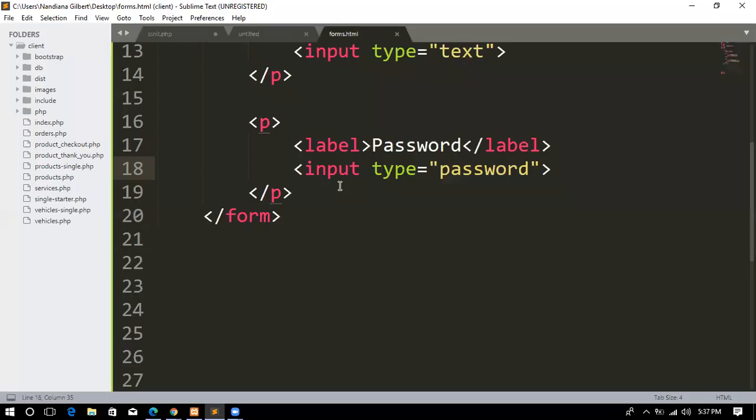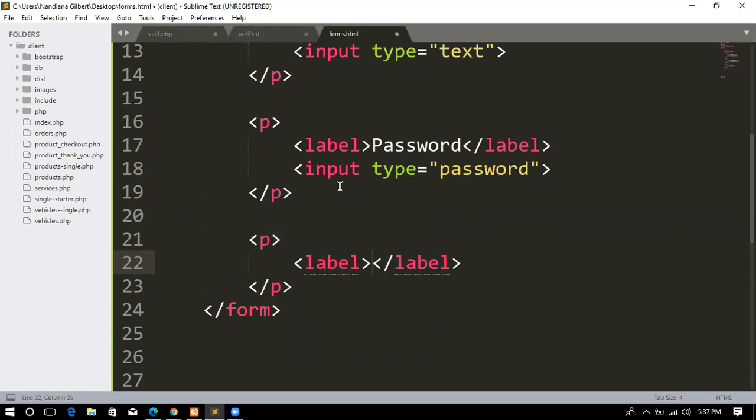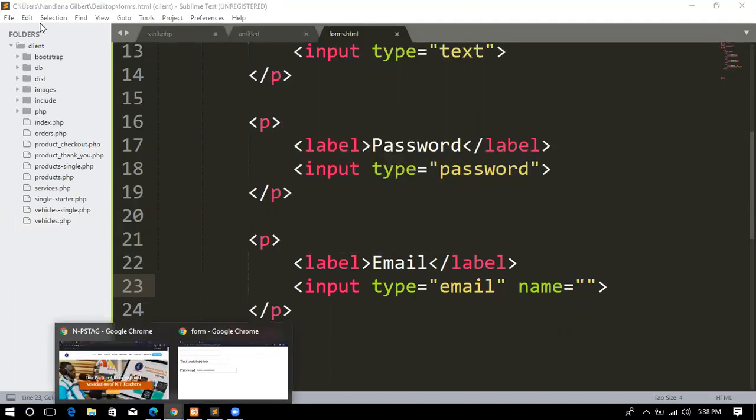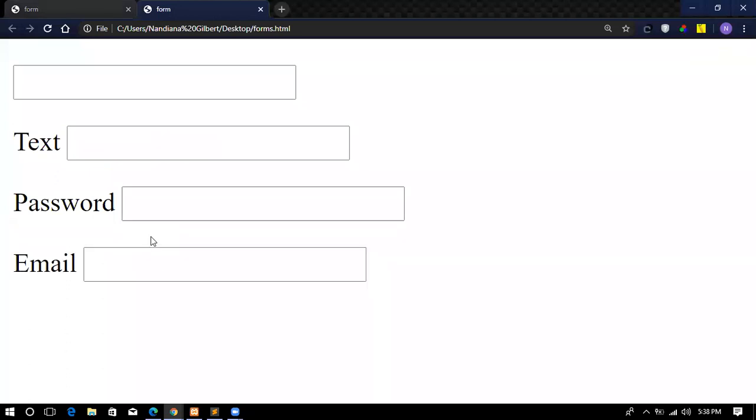So paragraph, let me take a paragraph again, then label. This one, type of email. So input with the type email like this. Let me save it and move to the browser again. Refresh. So we have the email.